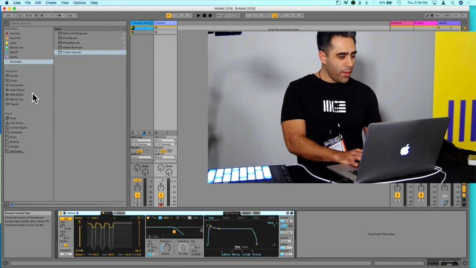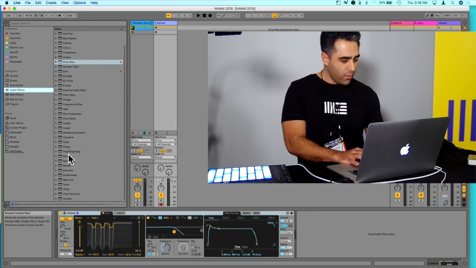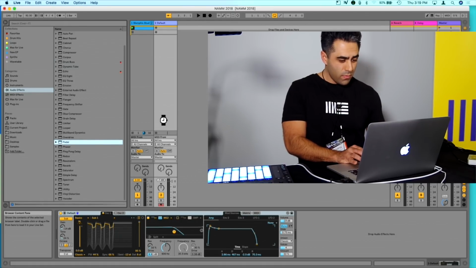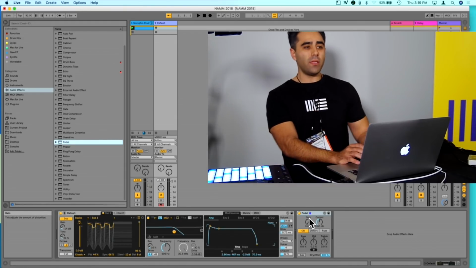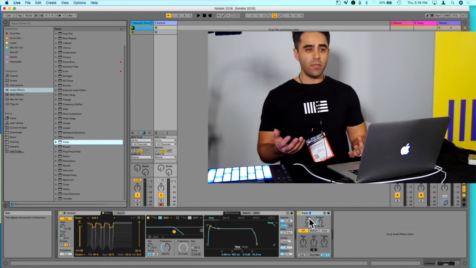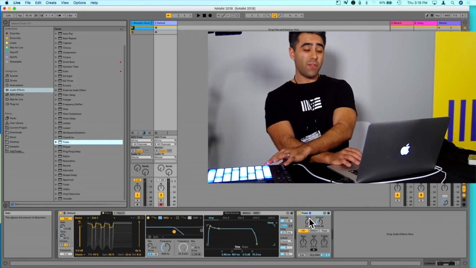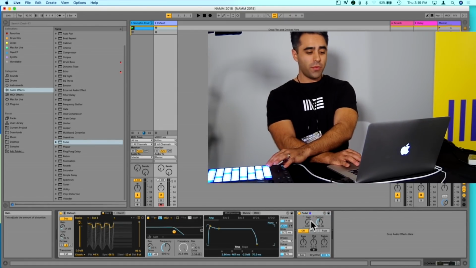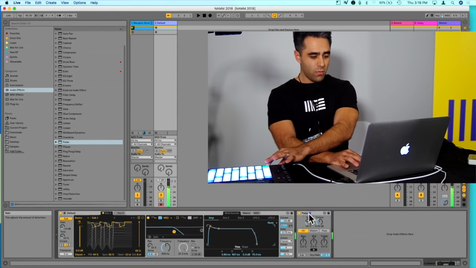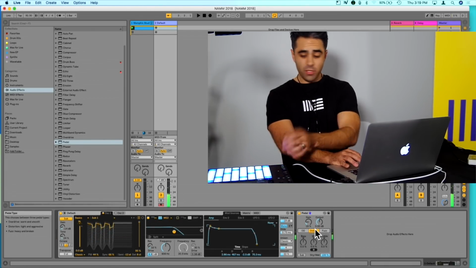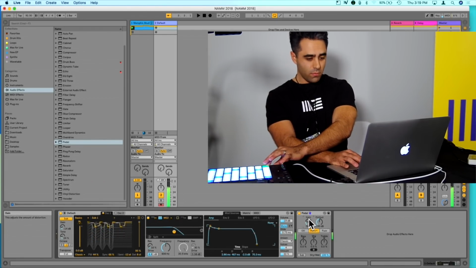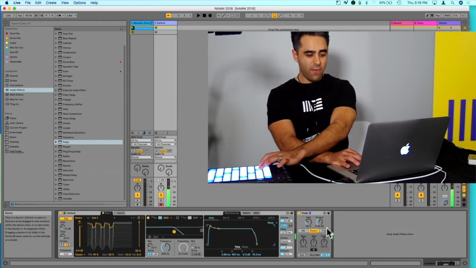For this, I want to bring in a brand new audio effect called Pedal. All right, so Pedal brings in the sounds of analog stomp boxes into Live. Pedals run in 3 different modes. So the first mode is overdrive. There's also distortion. And then fuzz mode.